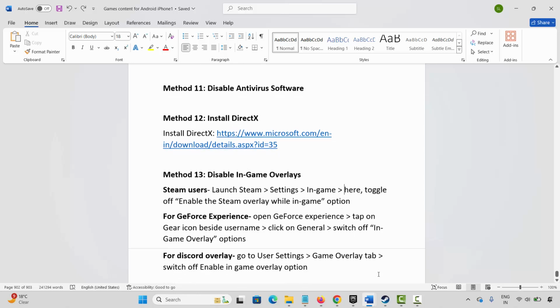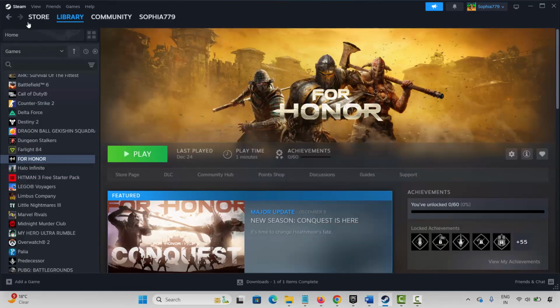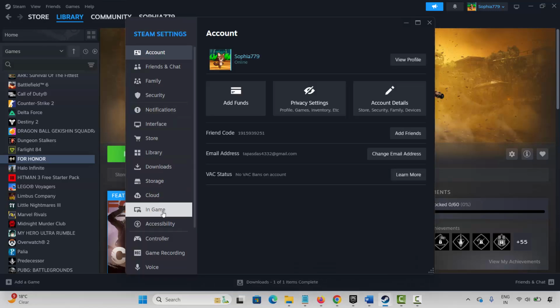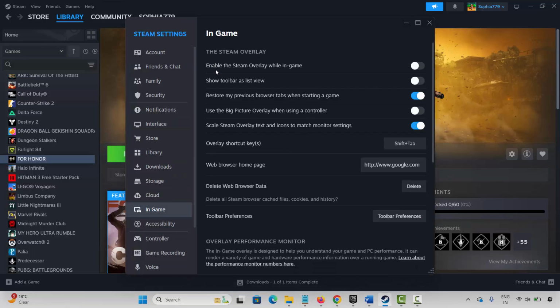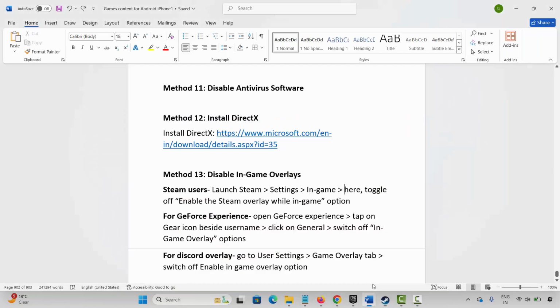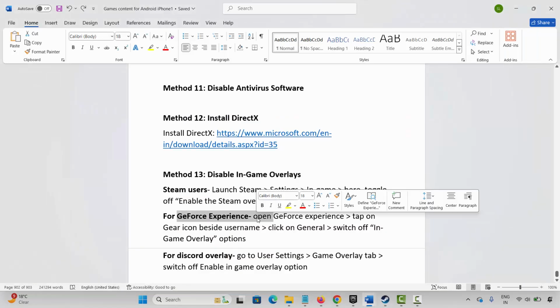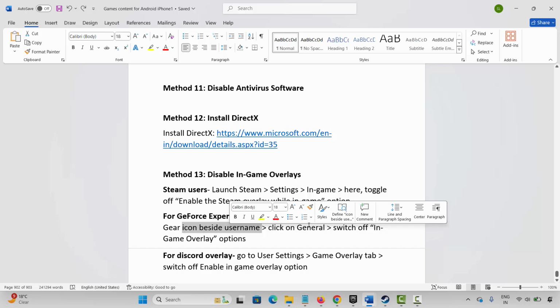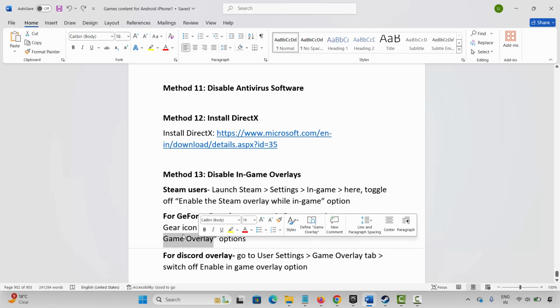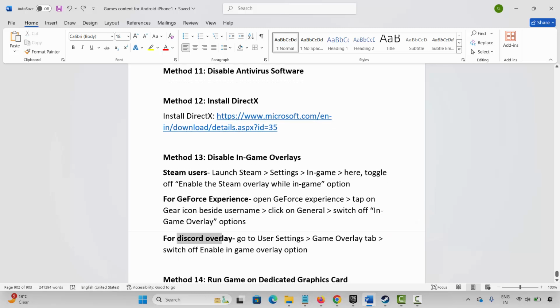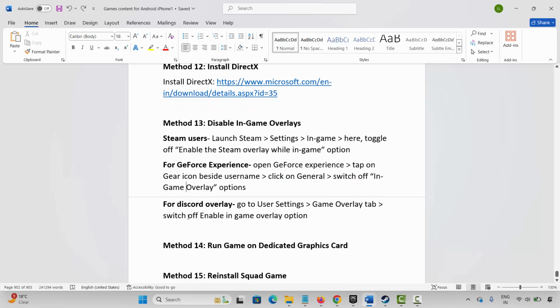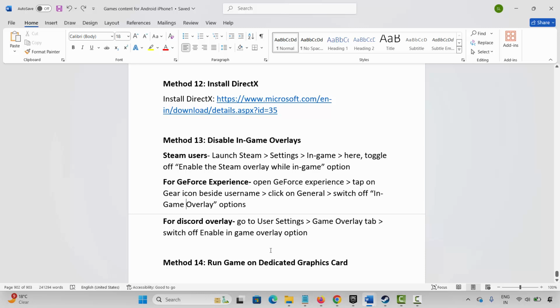If not, next is to disable in-game overlays. So Steam users, go to Steam, click on the Steam option over here. Now click on Settings. Now click on In-Game, and here you have to disable this option, Enable the Steam Overlay while in-game, if it is enabled. Now after disabling it, launch the game and check. GeForce Experience users, open GeForce Experience, tap on the gear icon beside your username, click on General and switch off the in-game overlay option from here. For Discord overlay, go to the User Settings, Game Overlay tab and switch off the Enable in-game overlay option from here.